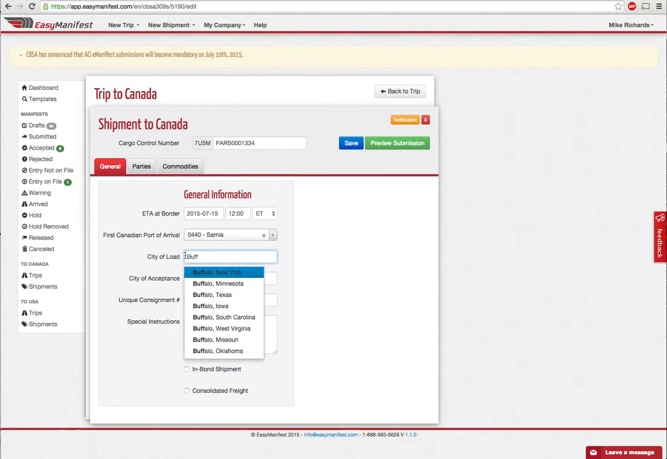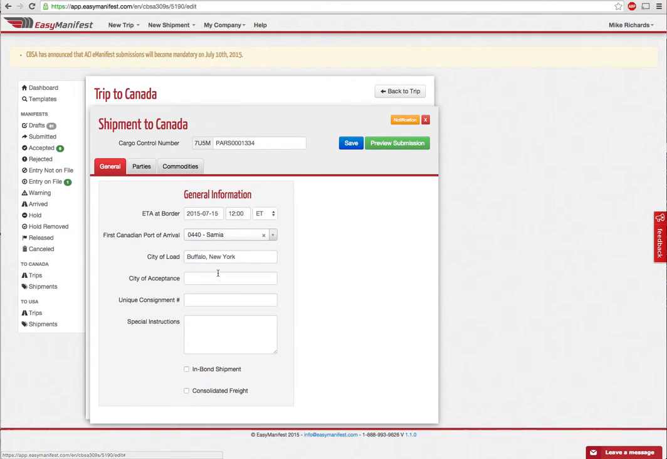And for any of the cities, as you start typing, you'll see it'll come up with a list of names that you can just select, and you don't have to enter the state or anything. City of load is where you're loading the goods in the US. City of acceptance is the city where you accepted the goods in the US, if different than the city of load. So if it's the same as the city of load, you don't have to enter anything in acceptance. And this will be indicated by the optional here up on the little pop-up.